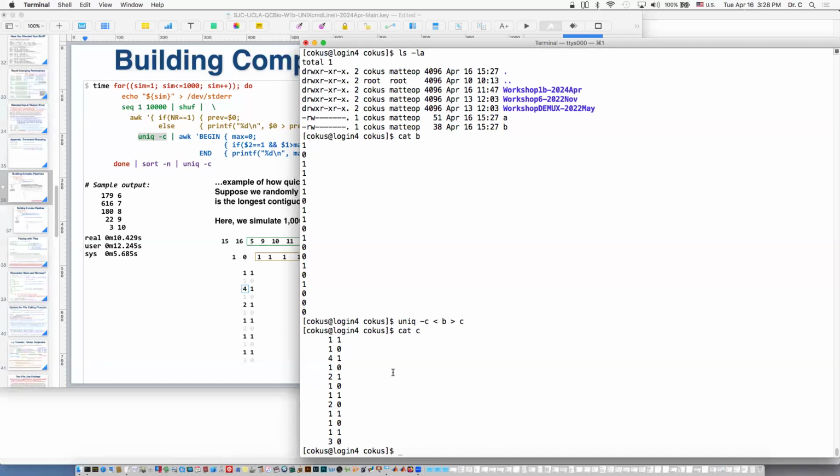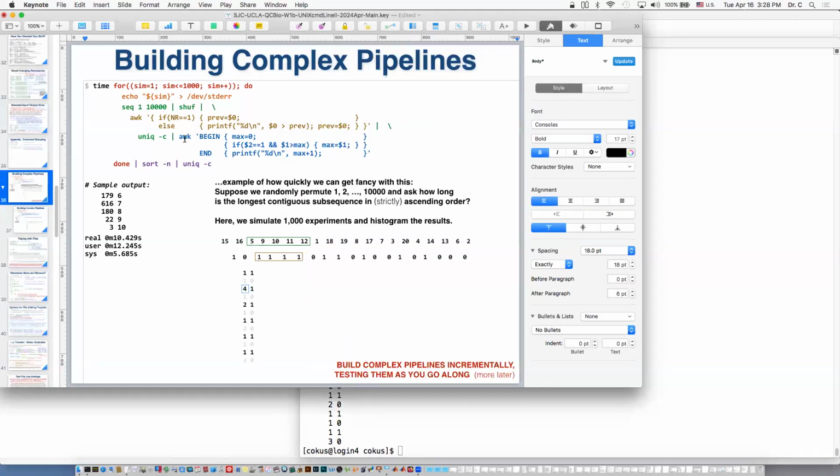Okay. Now we're getting close because we now look at the lines where this is a 1. Each one of these now corresponds to a run of ones. The number in the first column is the length of that run of ones. And so basically we now need to, on the lines where the second column is 1, find the biggest number in the first column. That's the remaining part of the job. That's what the second awk does in blue.